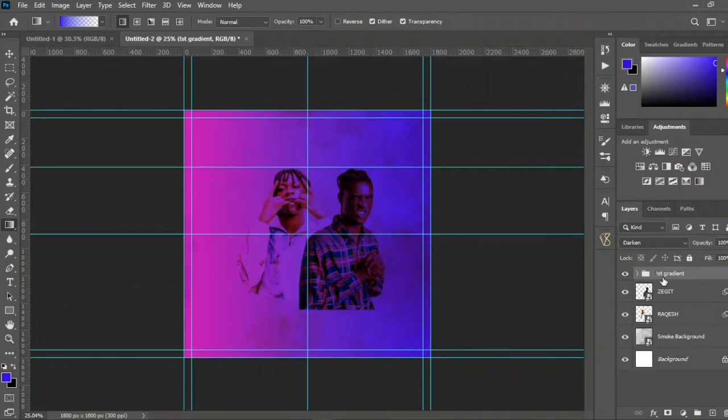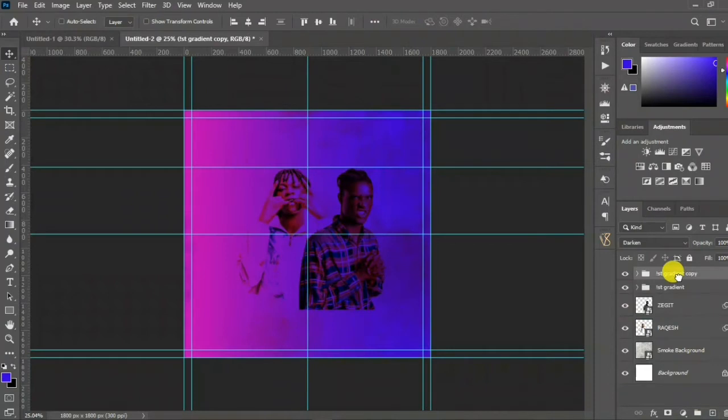Okay, so I'm going to duplicate the gradient and then bring one beneath, or yes, beneath the image layer. So I just press Ctrl plus J or drag it all the way to this plus icon here to duplicate, and then drag it down here. Yeah, okay, so right now let's come back to our image.